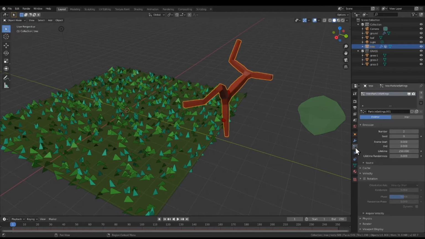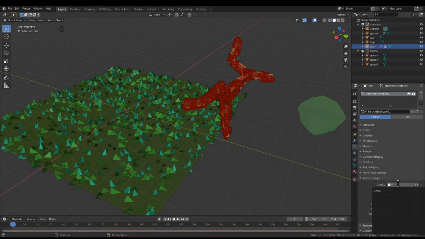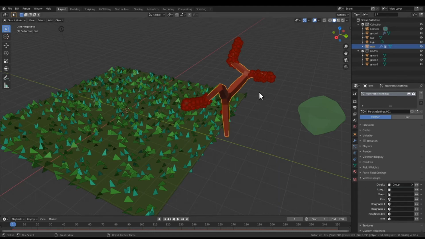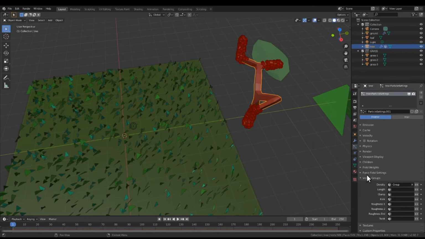Go back to my particle system. I can up my number to like 300 or more. Now, here's the important part. To have these particles or these halos on my particular branches, I have to go to a vertex group. You choose density and you choose group, and there you see that they're there. So it's looking more realistic.